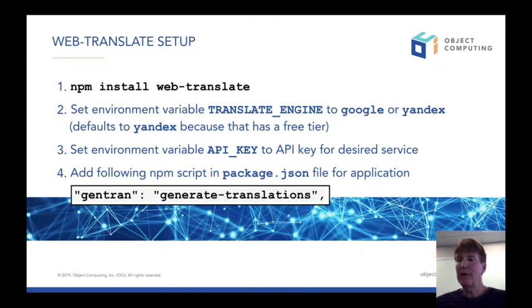There are 4 steps required to prepare for using the Web Translate library. The first step is to install the library by entering npm install web-translate. The second step is to set the environment variable translate_engine to Google or Yandex. If this is not set, the default value of Yandex is used. This was chosen as the default because it has a free tier. The third step is to set the environment variable API key to the API key for the translation service to be used. The fourth step is to add the npm script shown on the screen to the package.json file for the application. This is used to generate translations.